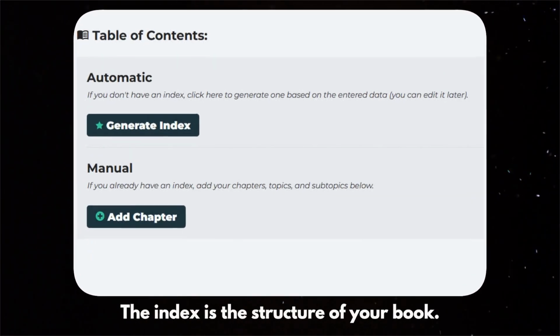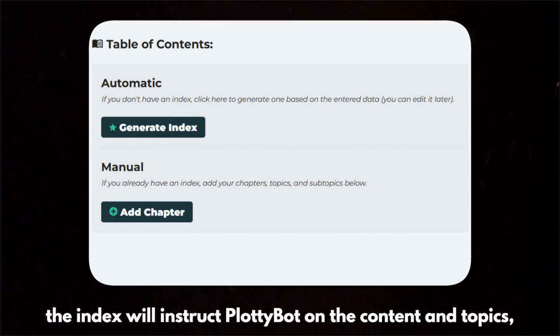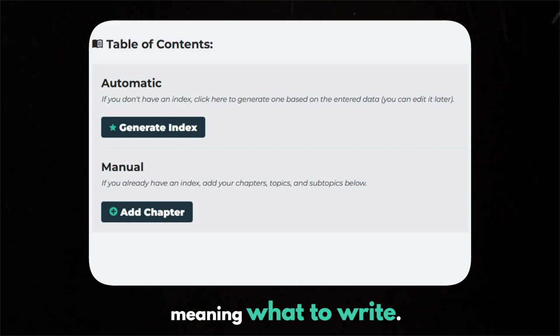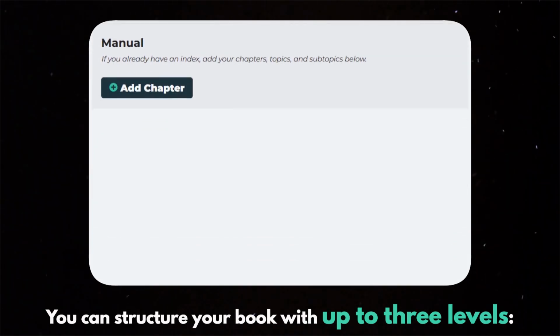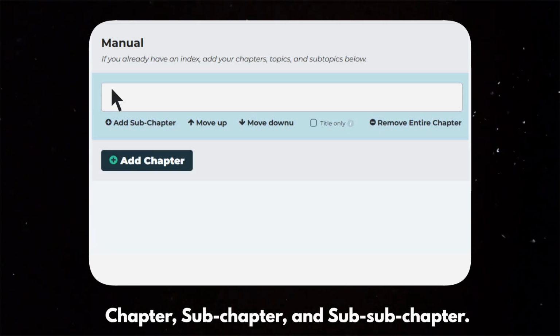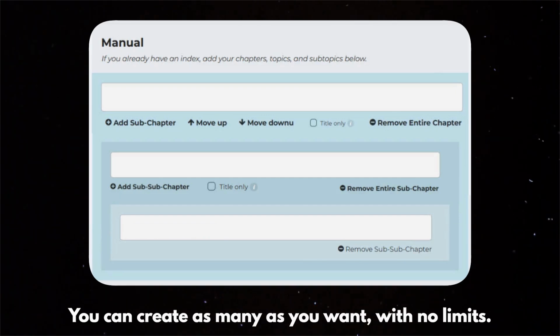The index is the structure of your book. While in the previous sections we defined the context, meaning how to write, the index will instruct Plottybot on the content and topics, meaning what to write. You can structure your book with up to 3 levels: chapter, subchapter, and sub-subchapter. You can create as many as you want with no limits.